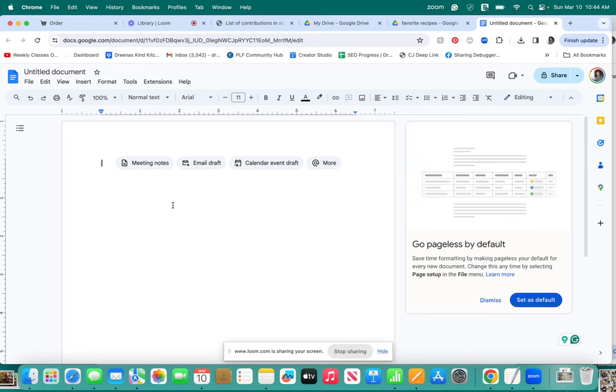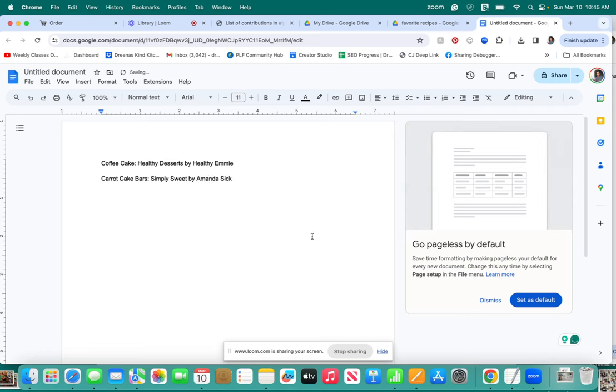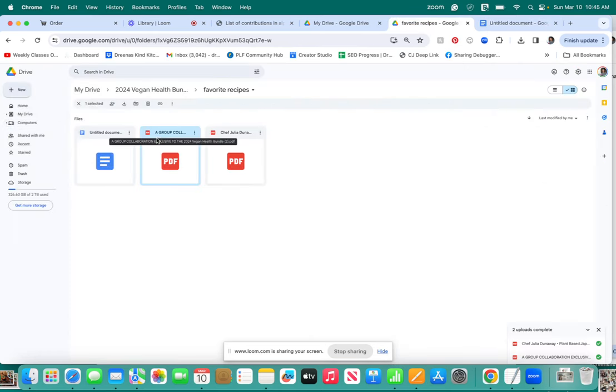So for instance, say I want to know where that coffee cake is. Coffee cake. I can just note that it's in the Healthy Desserts ebook by Healthy Emmy. Maybe you want to do the carrot cake bars that I did on video. They're in the Simply Sweet ebook by Amanda Sick. And then Google Docs are great because you can keep adding to the document later.